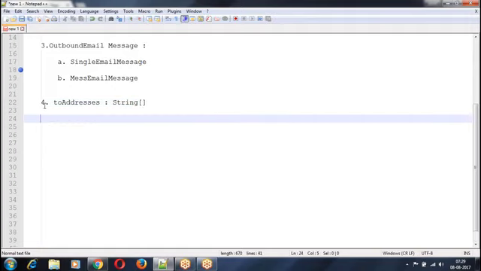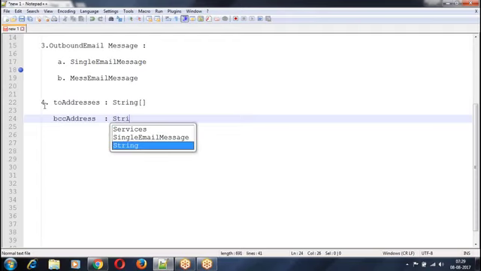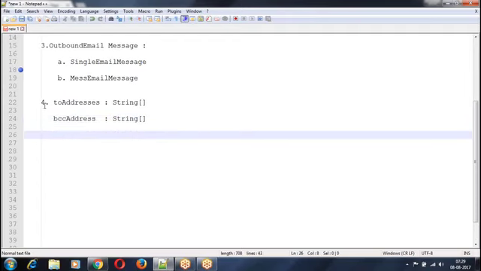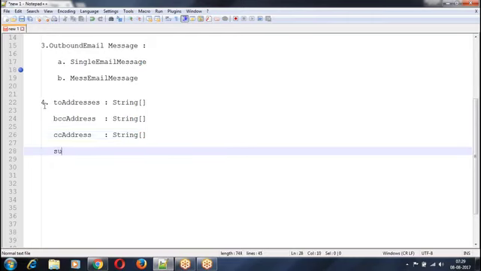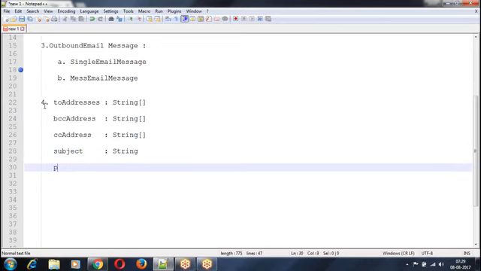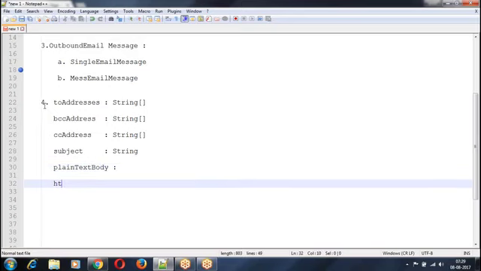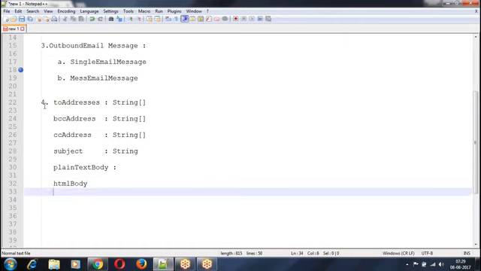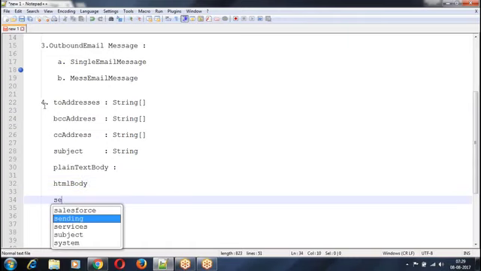Next, when you are sending, you may also send a BCC copy to someone. It can be one person or a group of persons. Then the CC address, which can be a single person or a group of persons. Then the subject, which is a string. Then the plain text body, or you may also go with an HTML body, it's your choice. Then the sender display name.